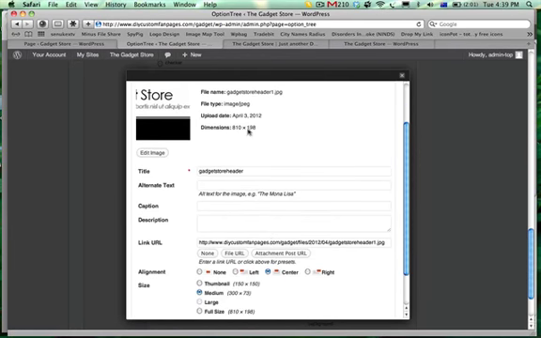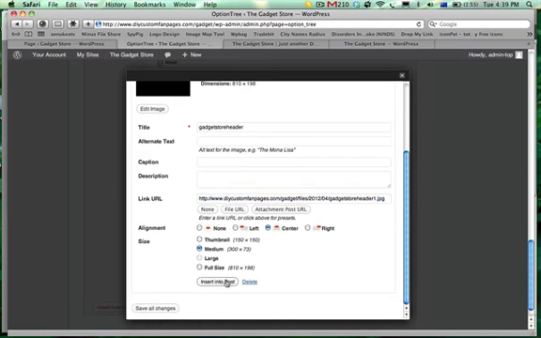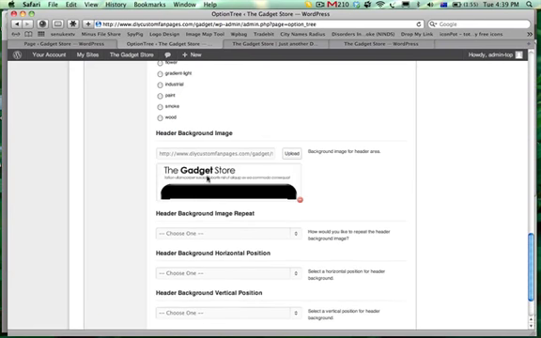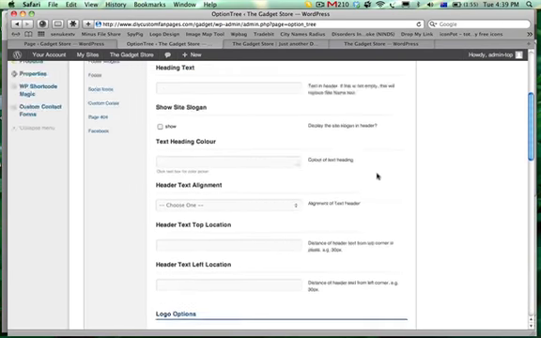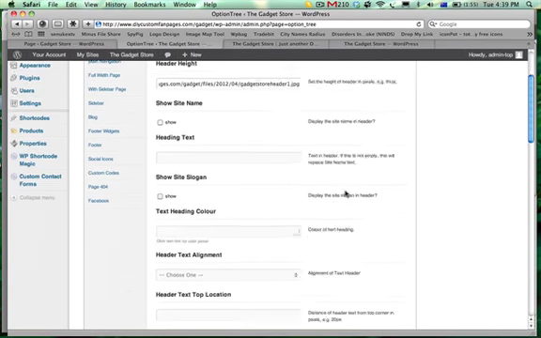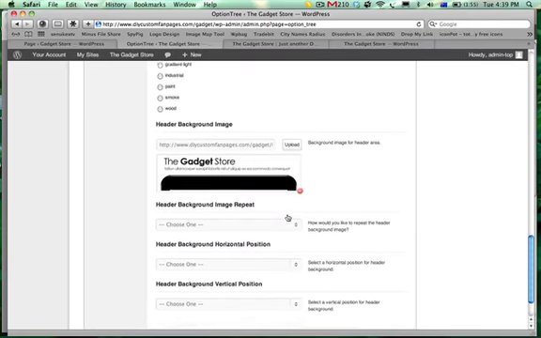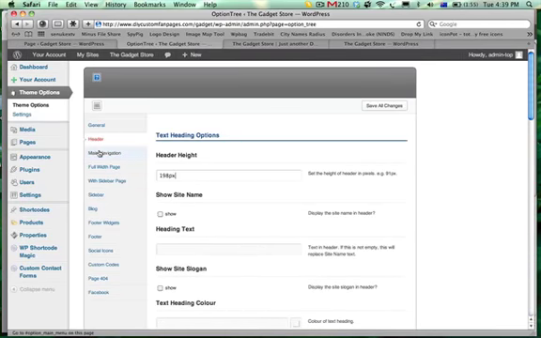So the height of that's actually 198 pixels. I do need to remember that. Okay, so you can see it's now populated that into there. Now I need to put the header height in so it doesn't get chopped off. That was 198 pixels. And that's the only change we need to make in there.